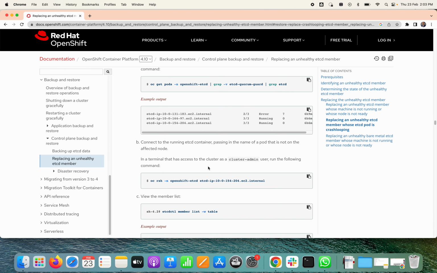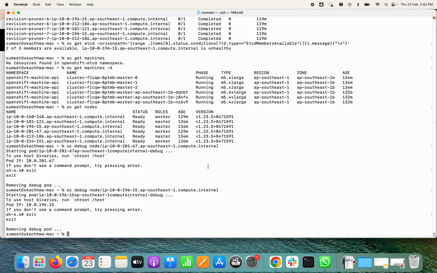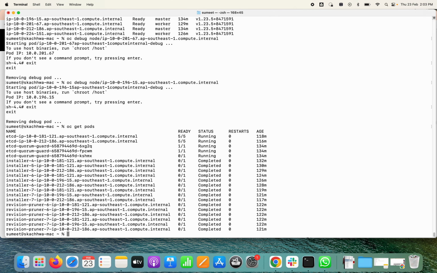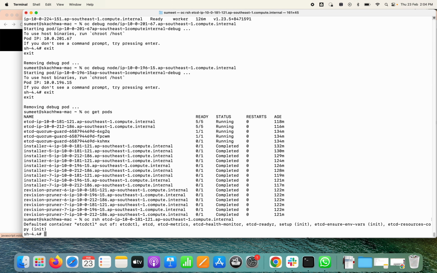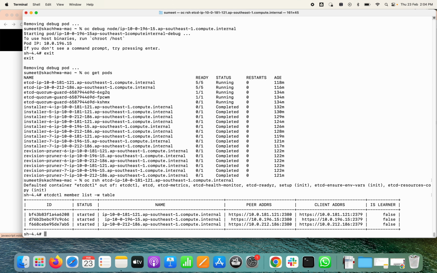We just have to log in to any of the healthy pods. If I go and check, 121 is the healthy pod available to us, so I will simply go and rsh into it. Here it will allow me to check all my members, with member list -w table. The 15th one is the one we have removed, so we have to remove this problematic one from the member definition.